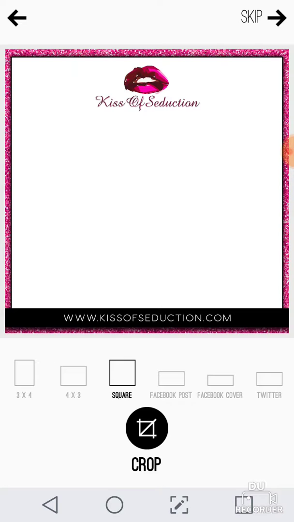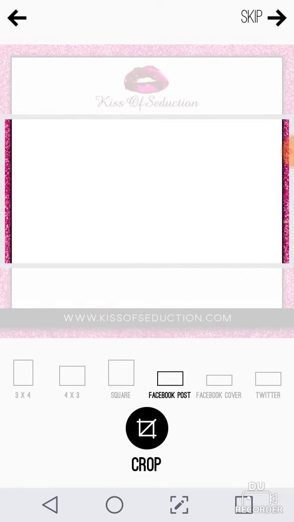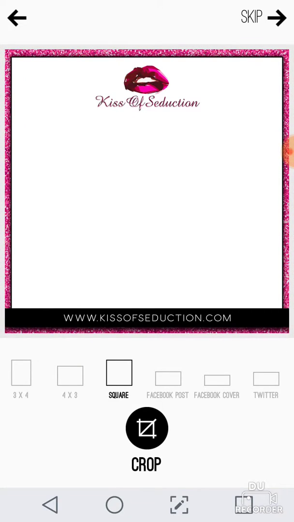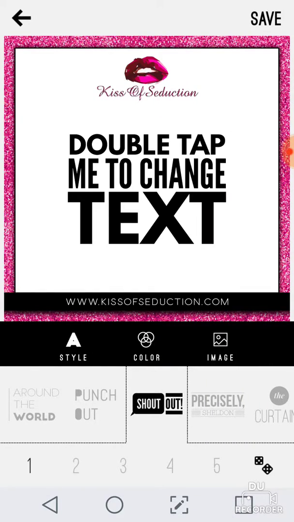If you have an image that's not cropped and it's like a rectangle and you want it to be a square, then you can use these features here. But we're not going to do that. We're going to skip it because it's already a perfect square.